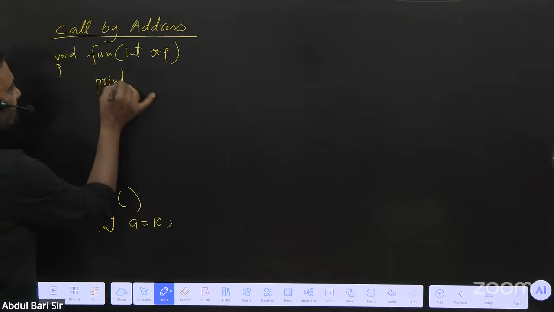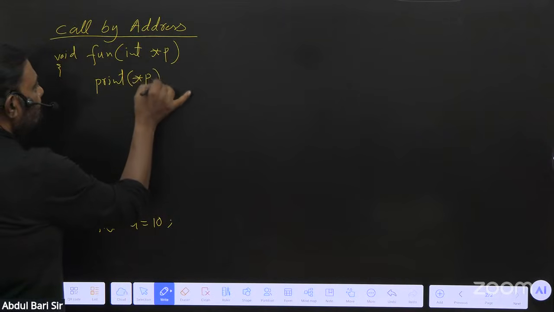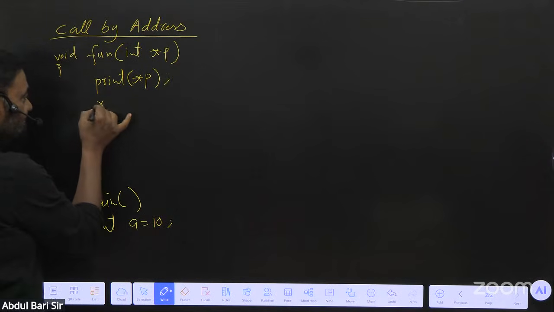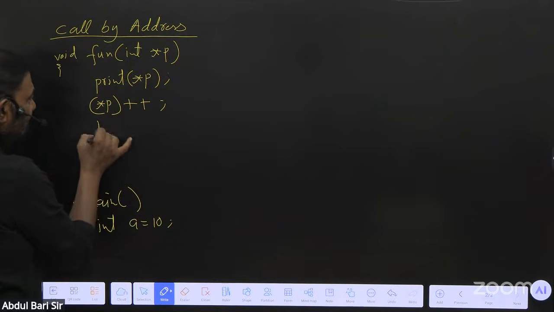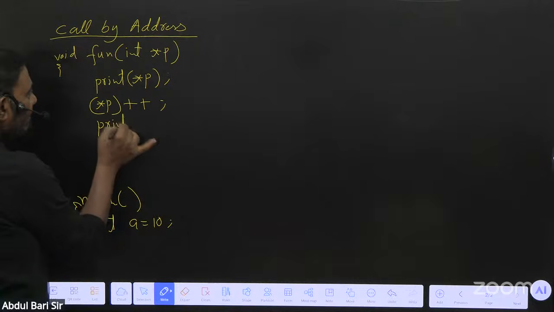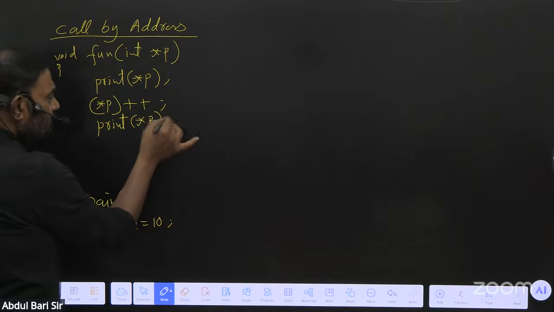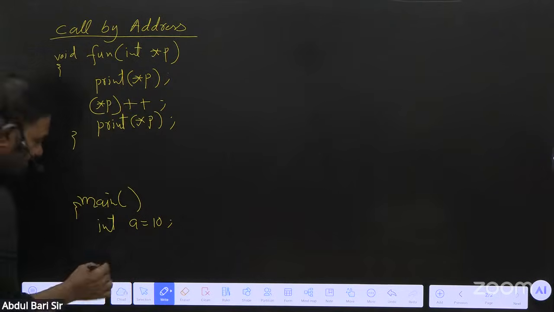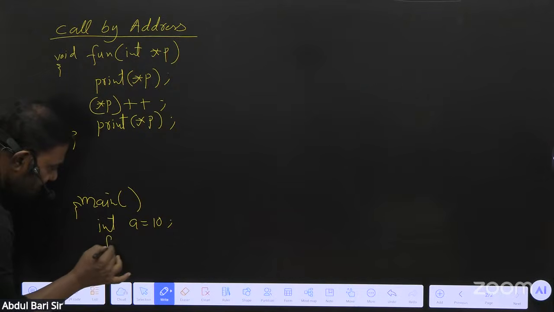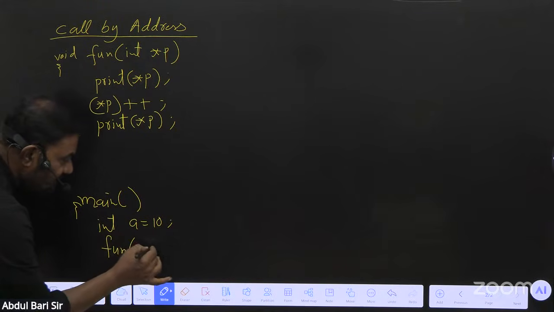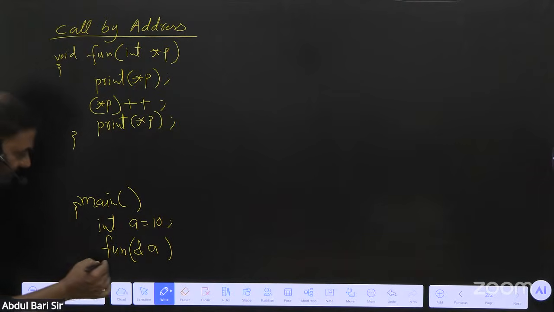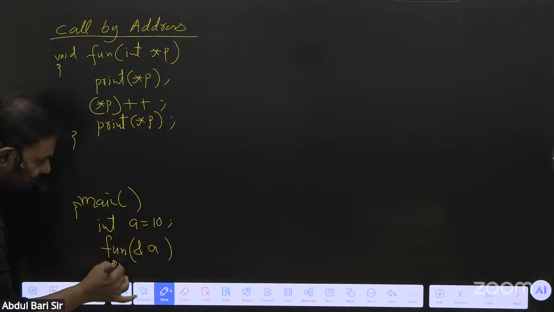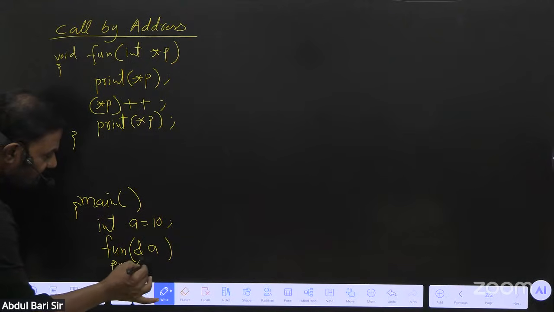Print *p, then *p in brackets, I will say plus plus, then again print *p. Similar code, but I have changed it with the pointer. Now, when you are calling the function, you will be passing what? Not a, but you will be passing the address of a. And after calling the function, if you print a, what happens?